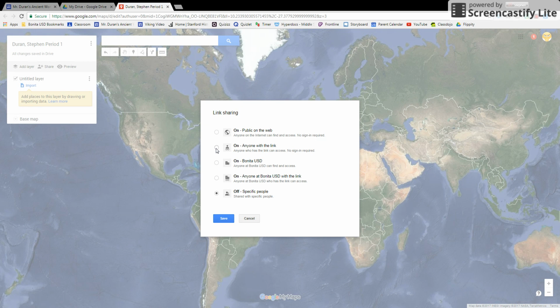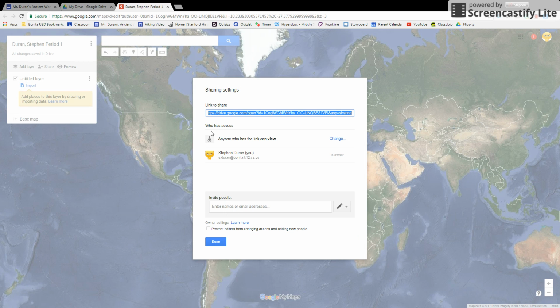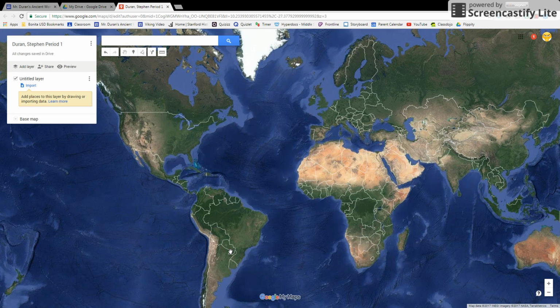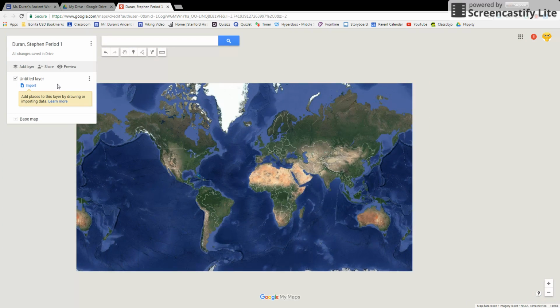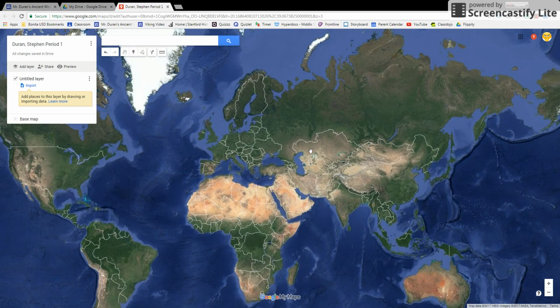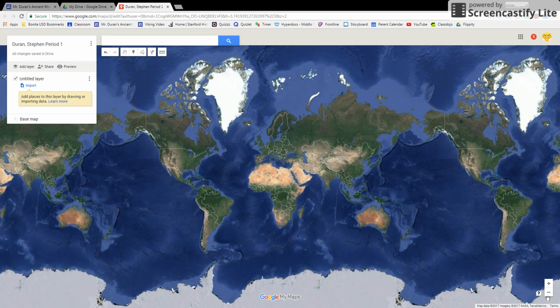Anyone with a link. So it's open to the public, but you can't search it up. You have to have the link to be able to access it. So it keeps it semi-private. We're going to click on that, and then press save. That should change this under who has access to anyone who has a link. All right, and from there, we're going to press done. All right, so now you have, I zoomed out there a little bit too much.